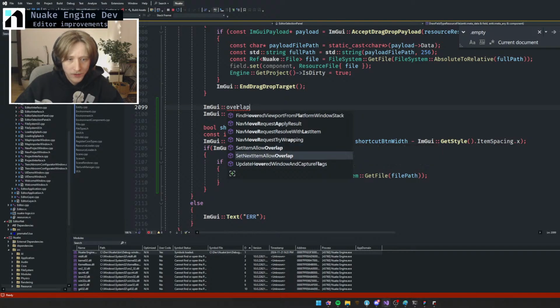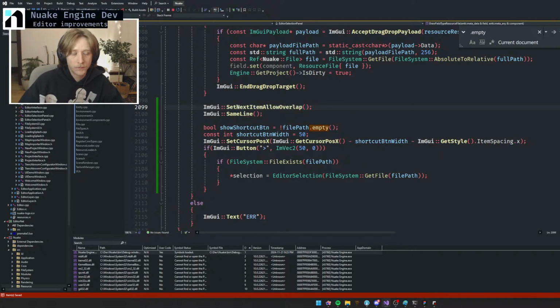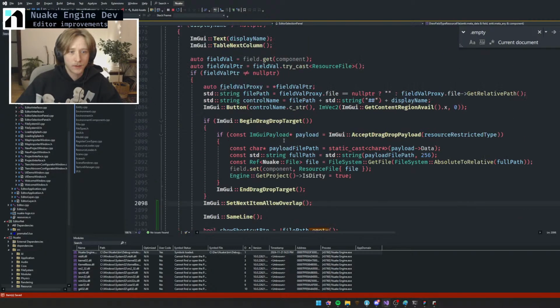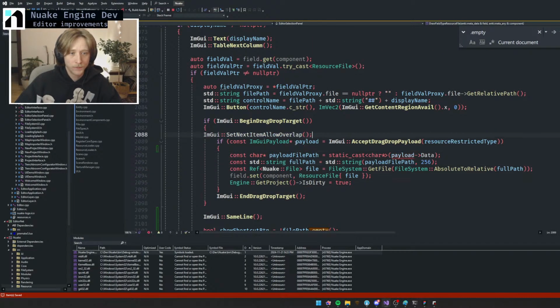Set item overlap, set next item overlap. That's what I was using, the wrong one.